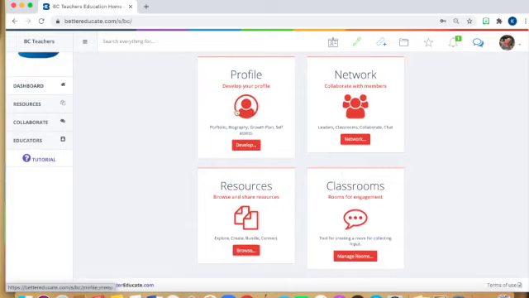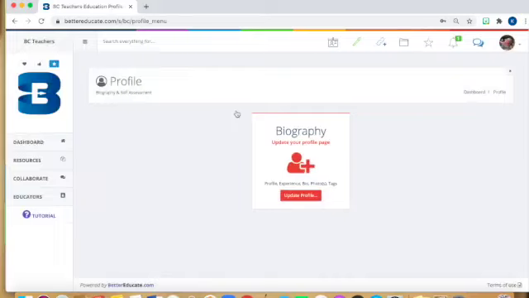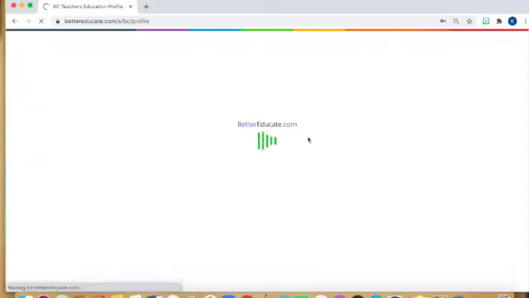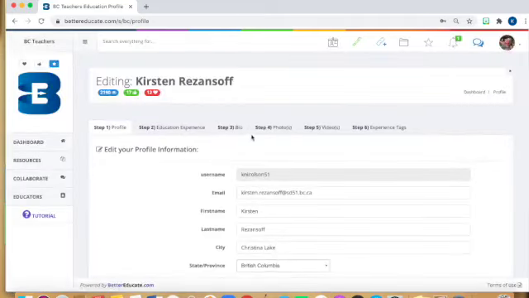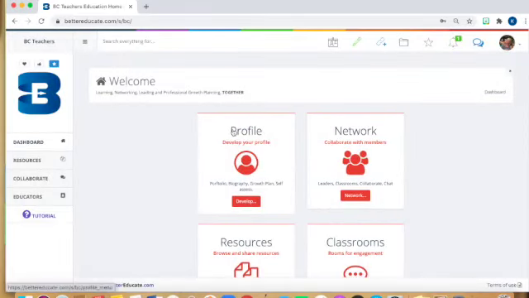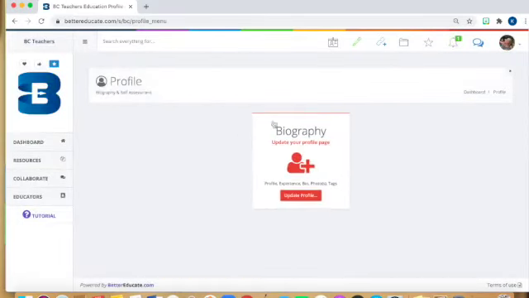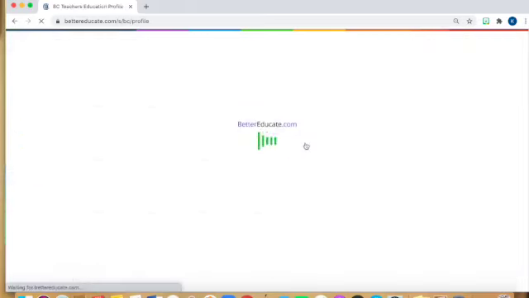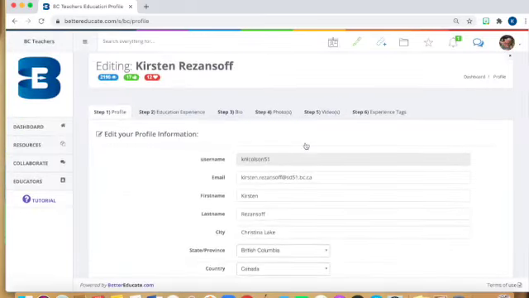So we're going to have a look at our profile first. And I believe when you first get signed up and you sign in for the first time, it actually prompts you directly to this. If it doesn't, though, where we got here was through dashboard. We click on profile. The only option in here is your biography. We click on that, and it brings us to these different steps.